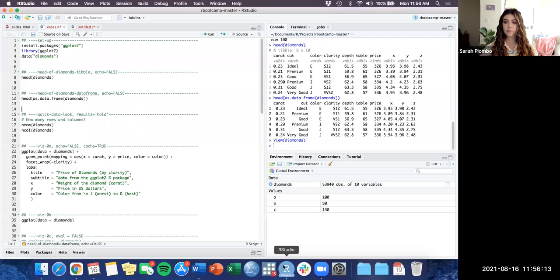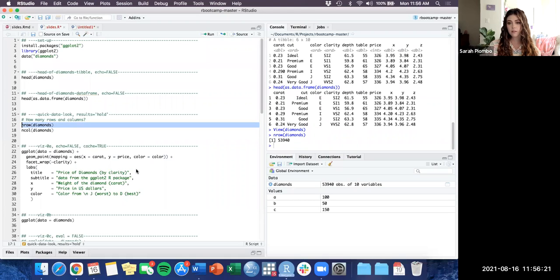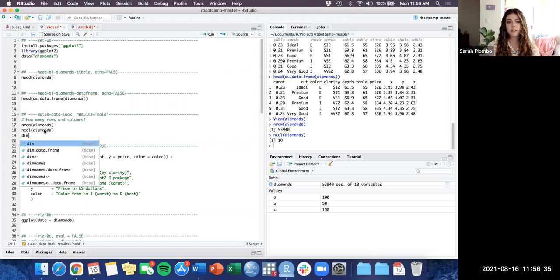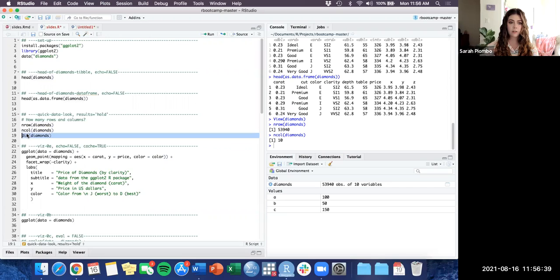So if we go back over to R, we can check that for ourselves. I'm going to run the nrow command. And there we go, it gives us the number of rows. And then same thing for the number of columns. I think you can also do dim for the dimensions, and that will just give you rows and columns.